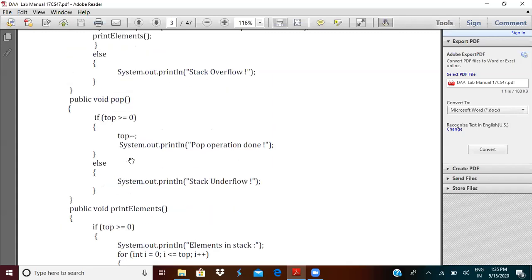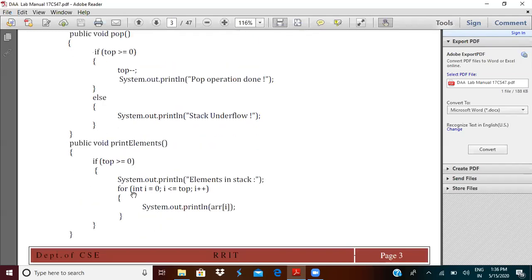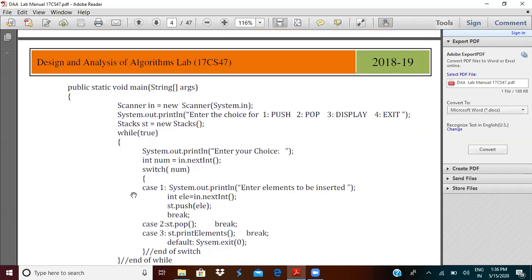Pop operation is very simple. Here I'm going to check if top is greater than or equal to 0. That means if there are any elements in the stack, then what I have to do? I have to decrement the top pointer first, then the pop operation is done. Else, if top is less than 0, then in such cases, I'm going to print the message stack underflow. So these are the different operations that we carry out in this stack program.